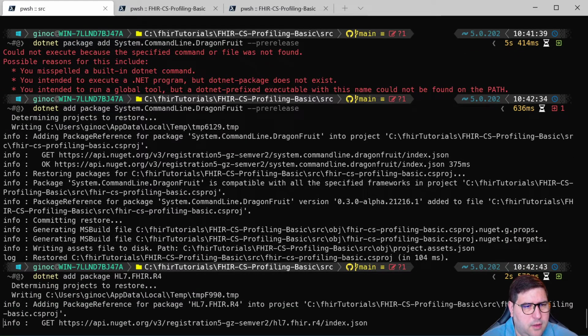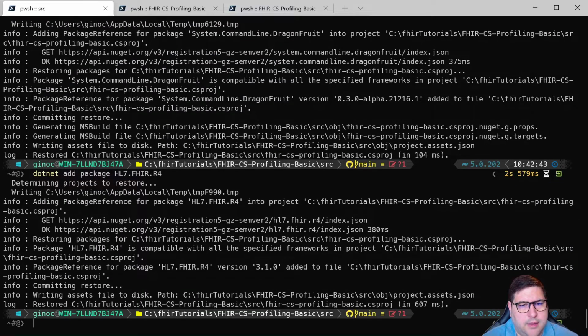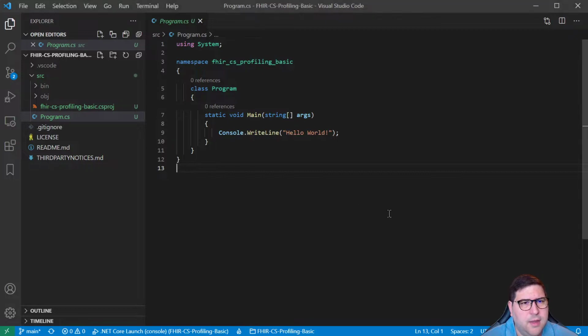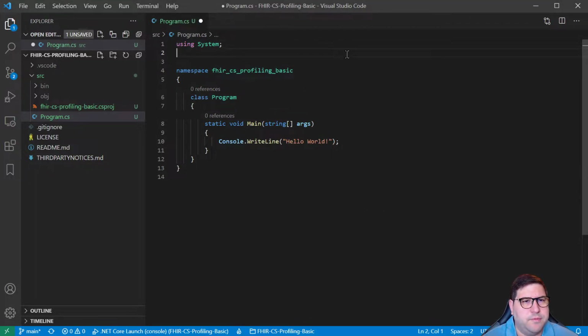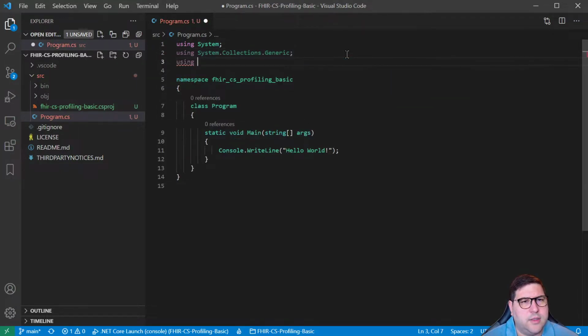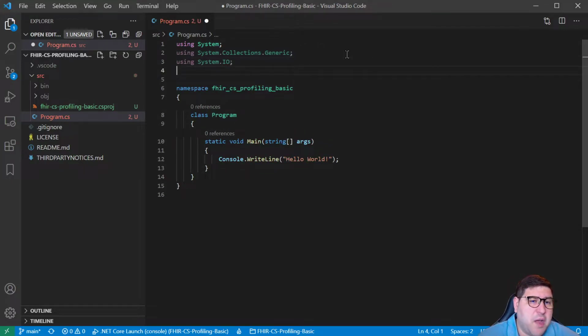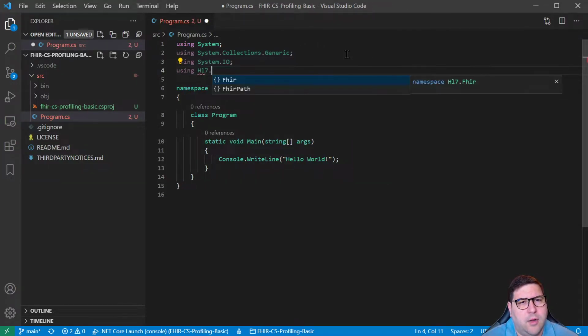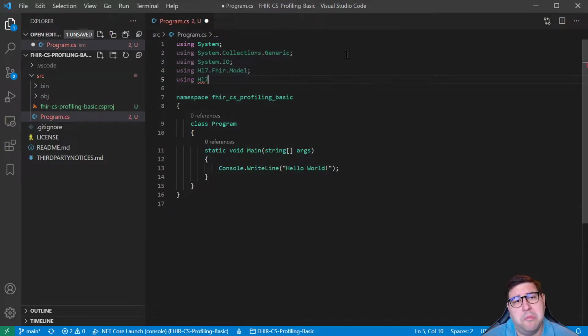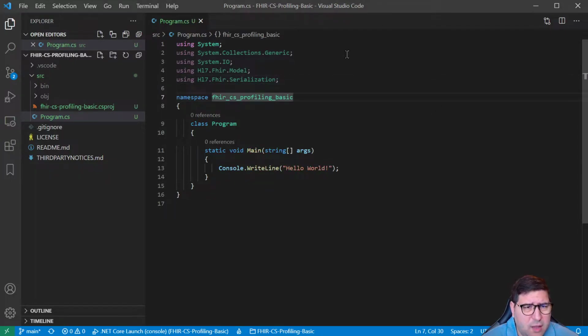HL7.FHIR.R4, I believe. There we go. And so now we have FHIR R4. So that gives us some basic stuff we can use. We're going to want system collections generic for sure. We're going to want system.io, I think. And we're going to want FHIR models, and I think we're going to end up using serialization for sure. And we'll have a few more things we need to add here.